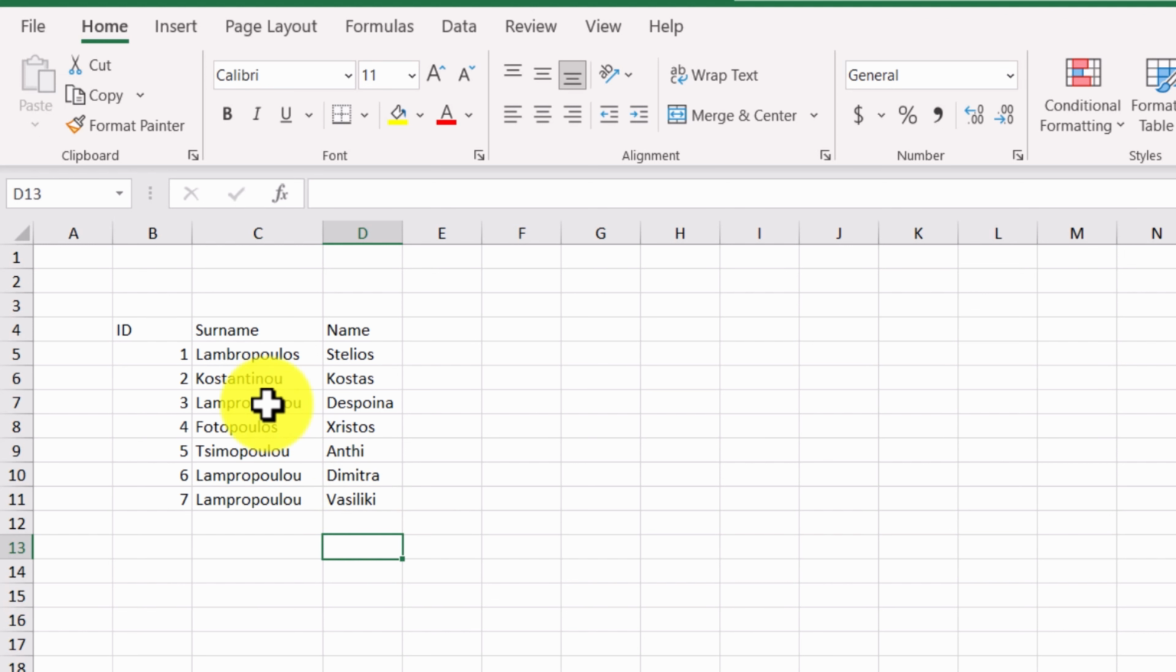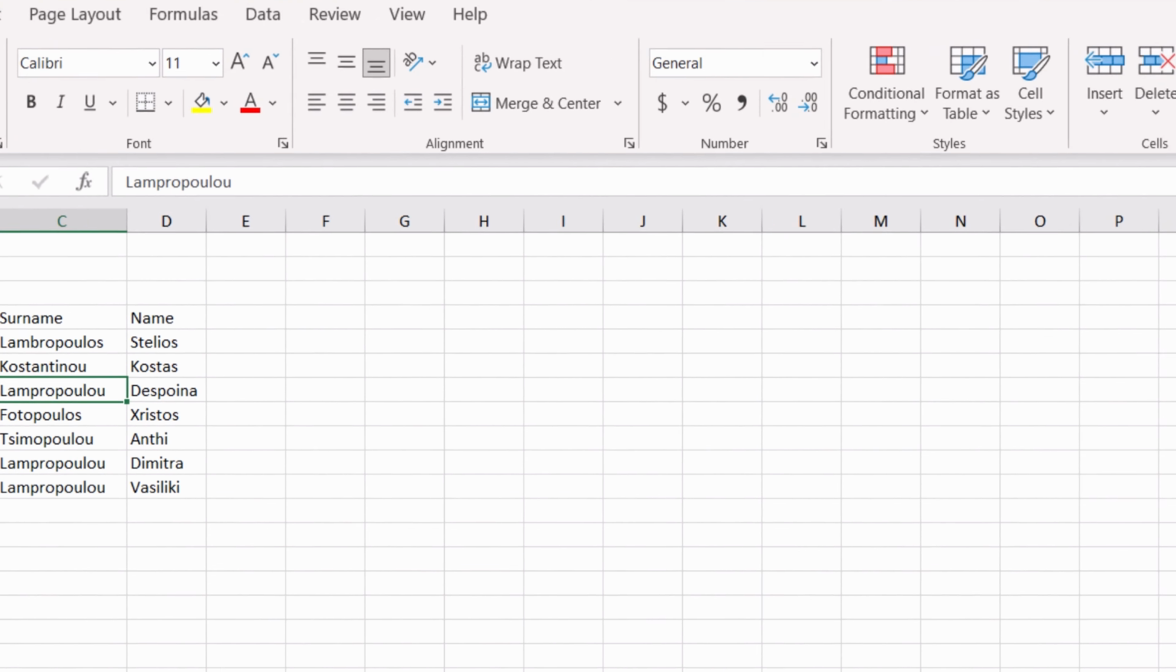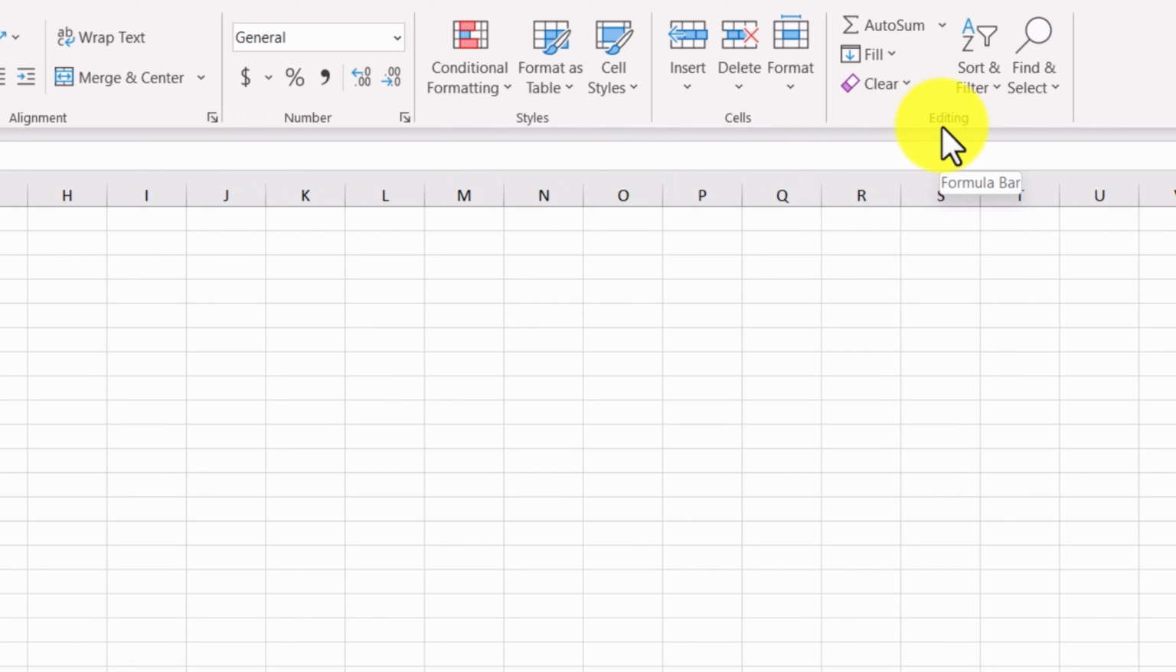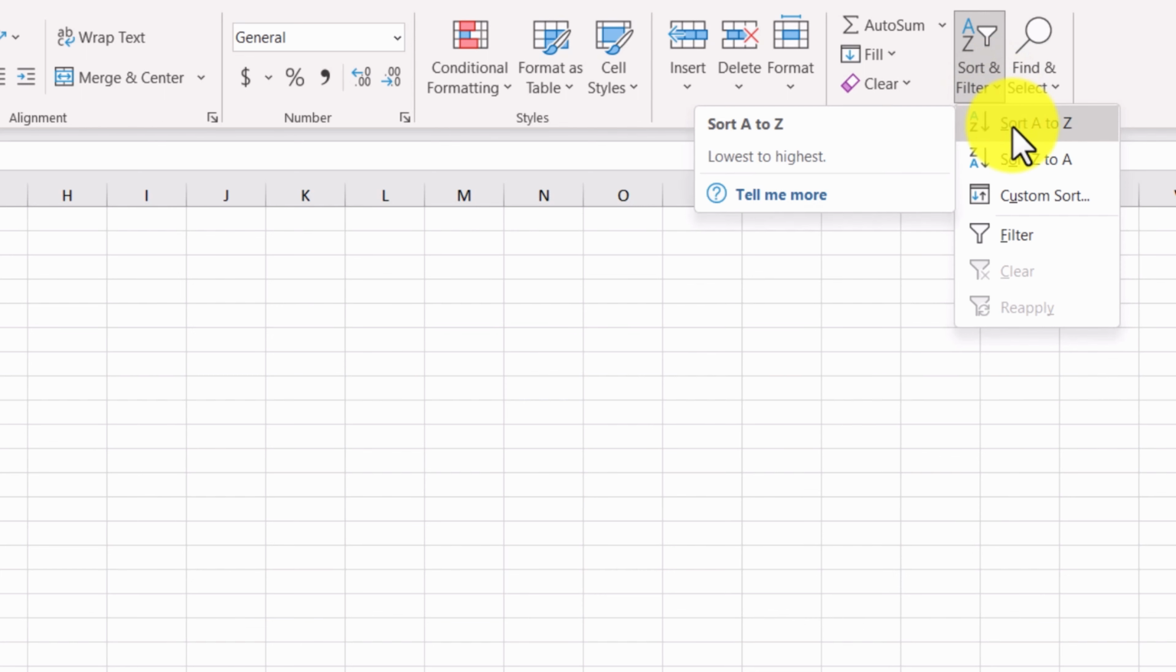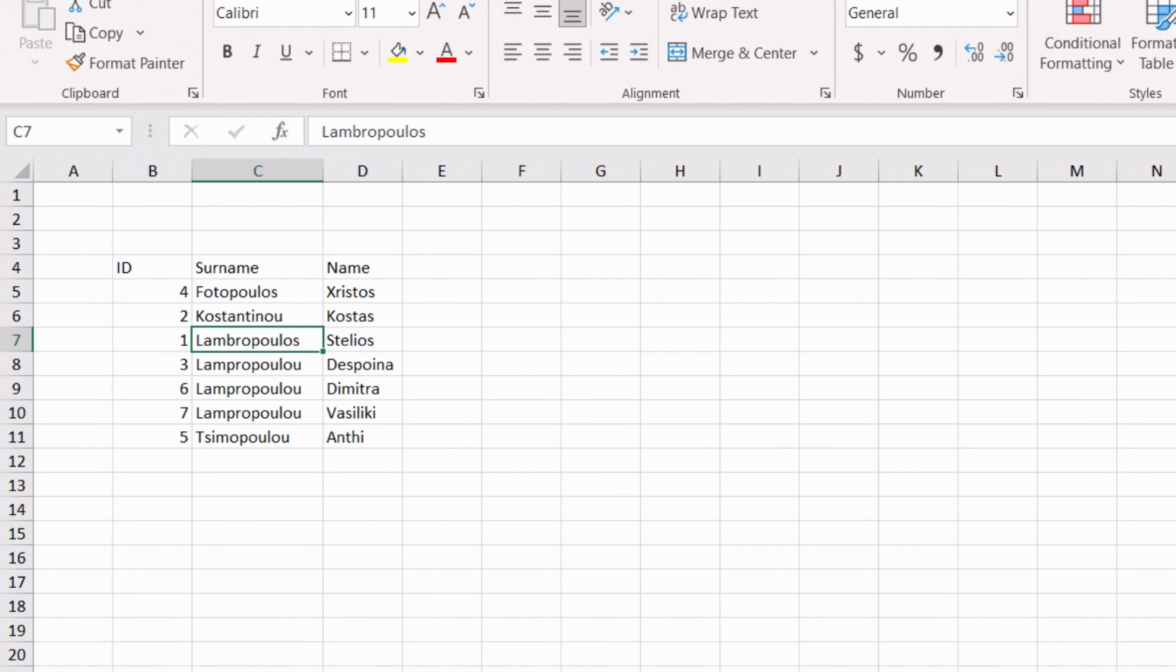We click anywhere in the surname field, and then from the Home tab, we navigate to the Editing group and click Sort and Filter. It drops down a list of options and we select Sort A to Z. Our data has been sorted in ascending order.